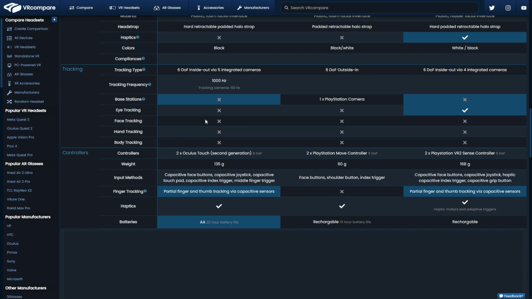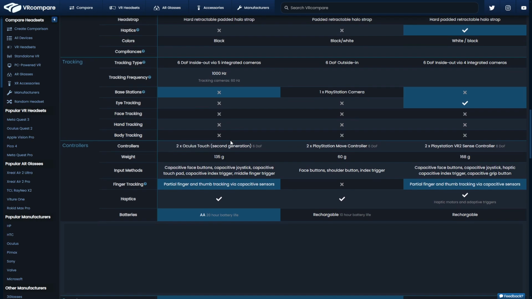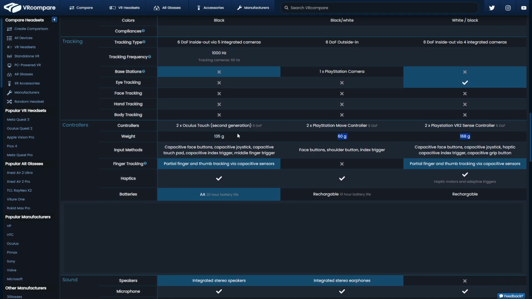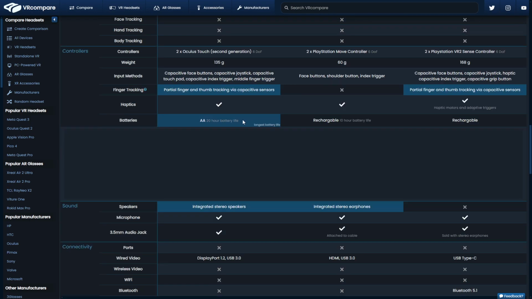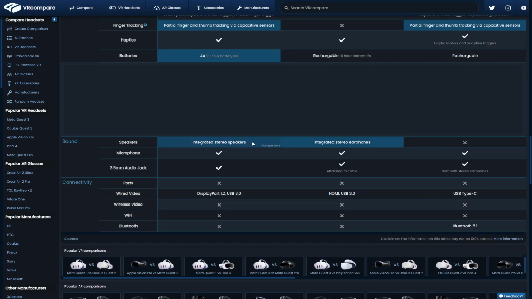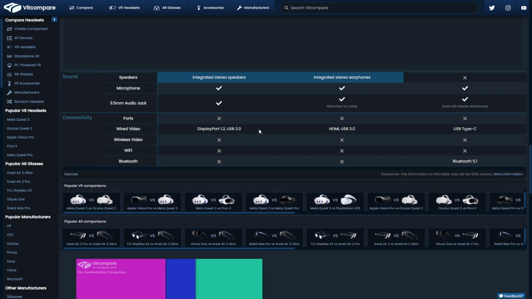But things like body tracking, hand tracking, face tracking, these are all kind of like extras when it comes to these. Controller weight kind of depends. I would still go for the second generation Oculus Touch controllers. We get 20 hours of battery life versus a rechargeable 10 hour and just rechargeable. We have integrated speakers versus earphones. This one we get DisplayPort 1.2 on USB 3.0, while this one gets HDMI and this one gets straight Type-C.